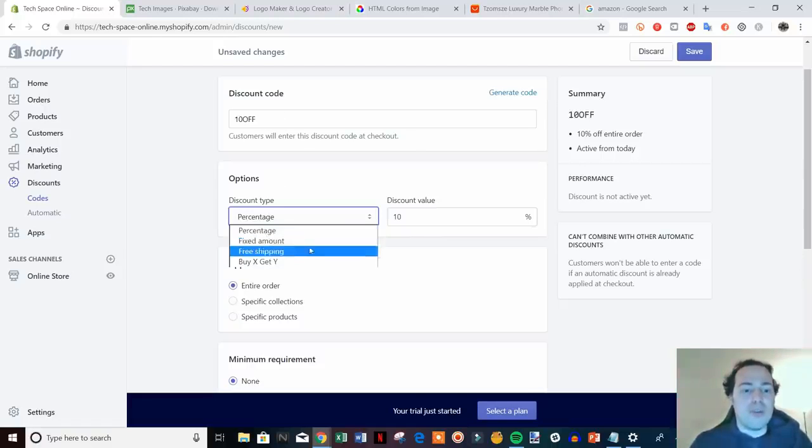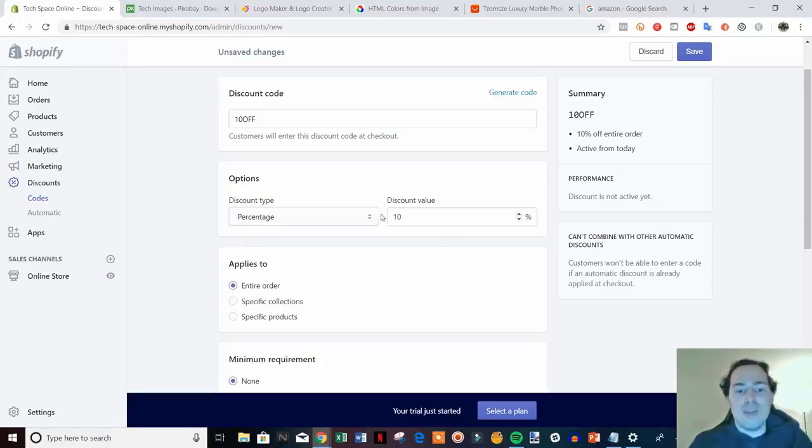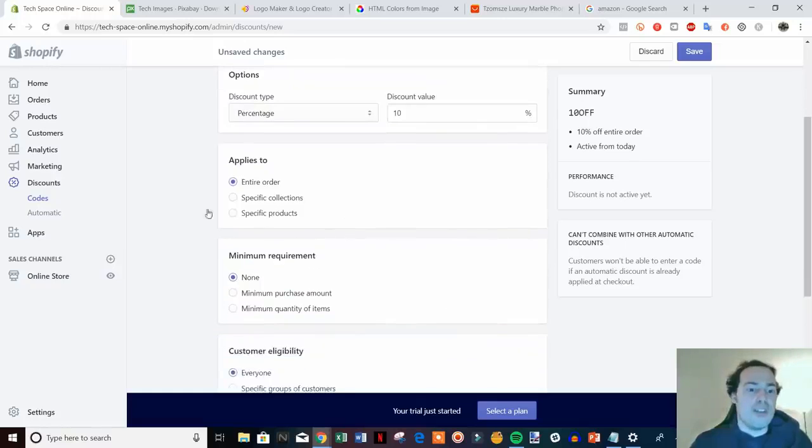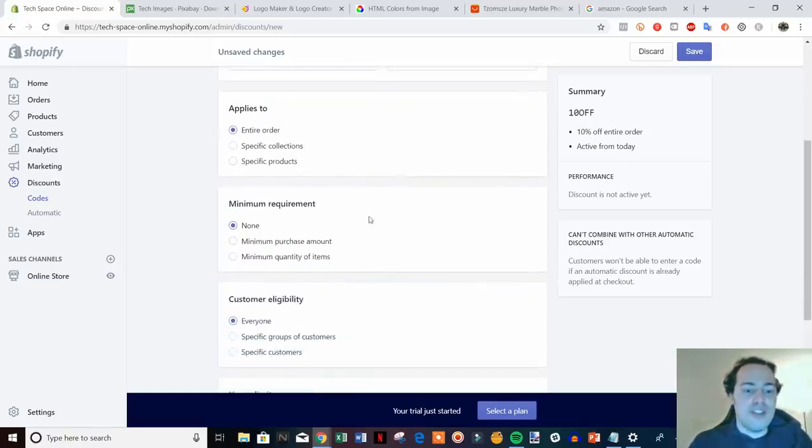So they type in this code at checkout and they get free shipping, or we can do a buy X get Y type thing. So if they buy one product, they get another one for free. There's a lot of cool things we can set up. In this case, I'm just going to create 10 off, and it's going to be a percentage, 10% off, applies to the entire order. Or you can make coupon codes only work on specific products or specific collections.